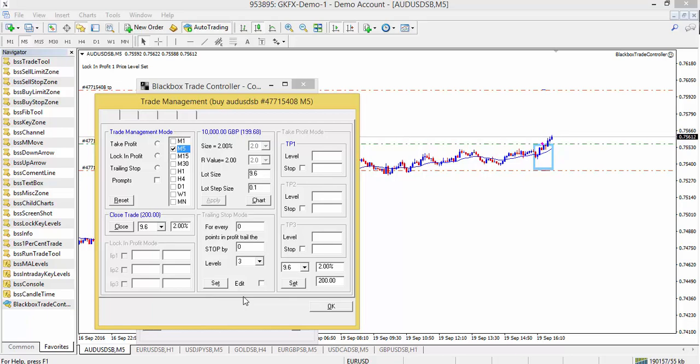The M5 box is already enabled since the trade was taken on that time frame and cannot be disabled as shown. If the user wishes to display the trade management levels on any other time frames, they must be enabled before the trade management levels are set up on the chart. Let's enable the 1 hour and 4 hour time frames by checking the corresponding boxes.